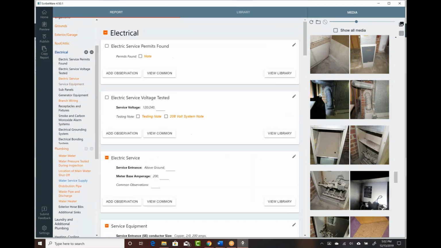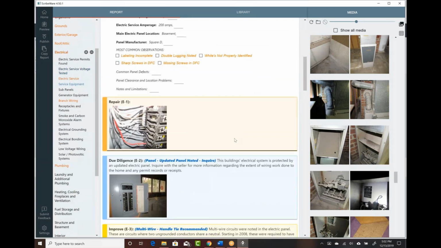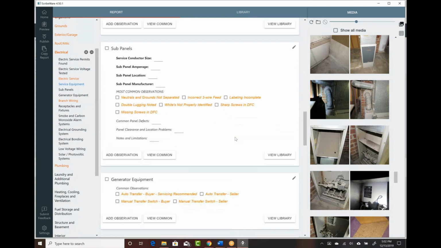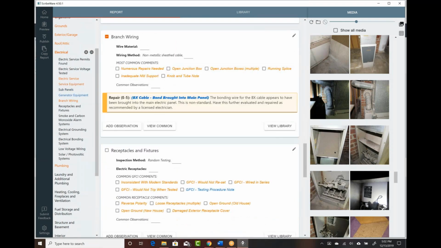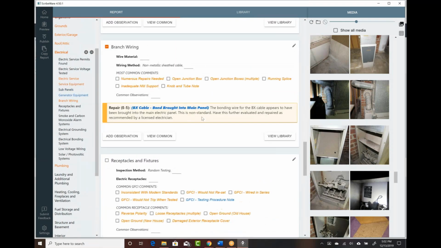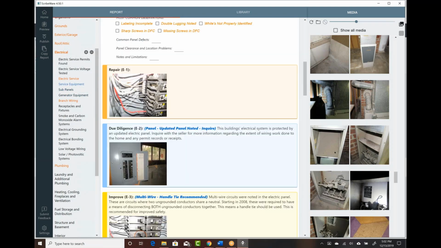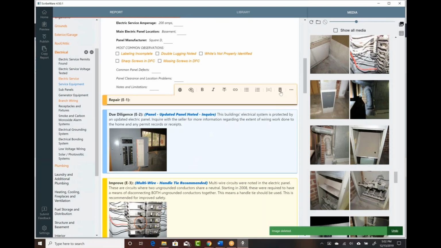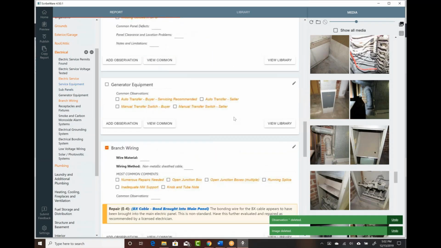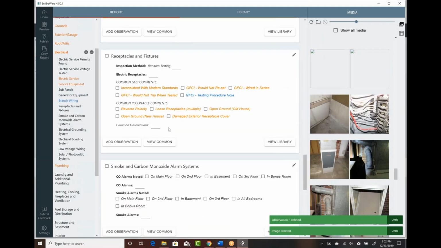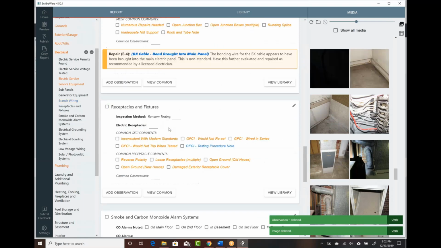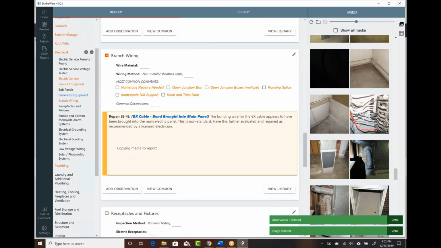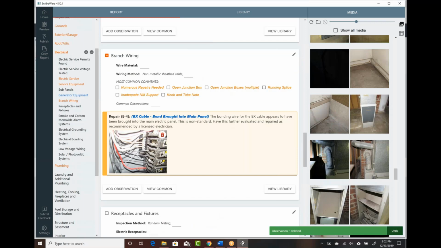So we can go in the electrical chapter and wonder where that comment might have been. Yeah, it's in my branch wiring is why I couldn't find it. So I just had it in a section that, you know, these things happen to you once in a while. I know my library pretty well. So now I'll go down here. I could go find that picture and just bring it in there. Put a little arrow in.